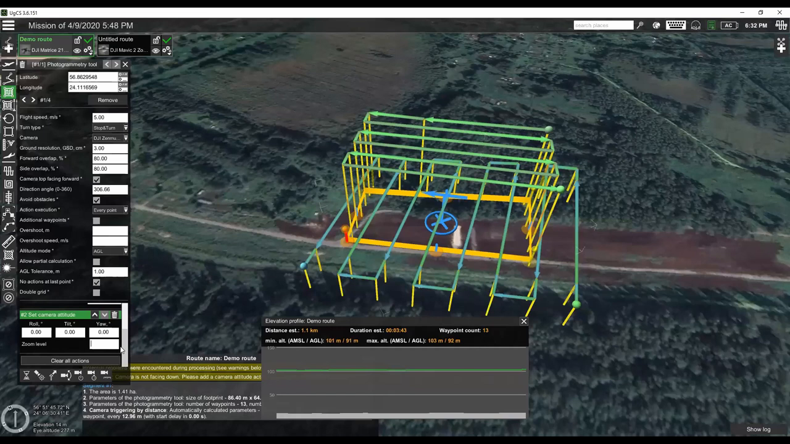If you set the zoom parameters in the payload profile, it will not change the actual zoom. So the camera action here for the zoom is necessary to actually change the zoom.